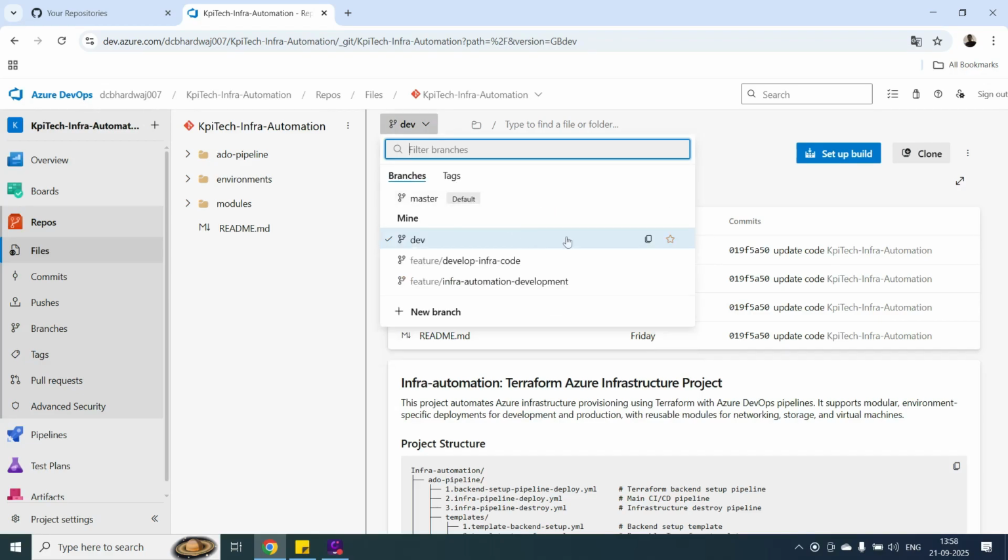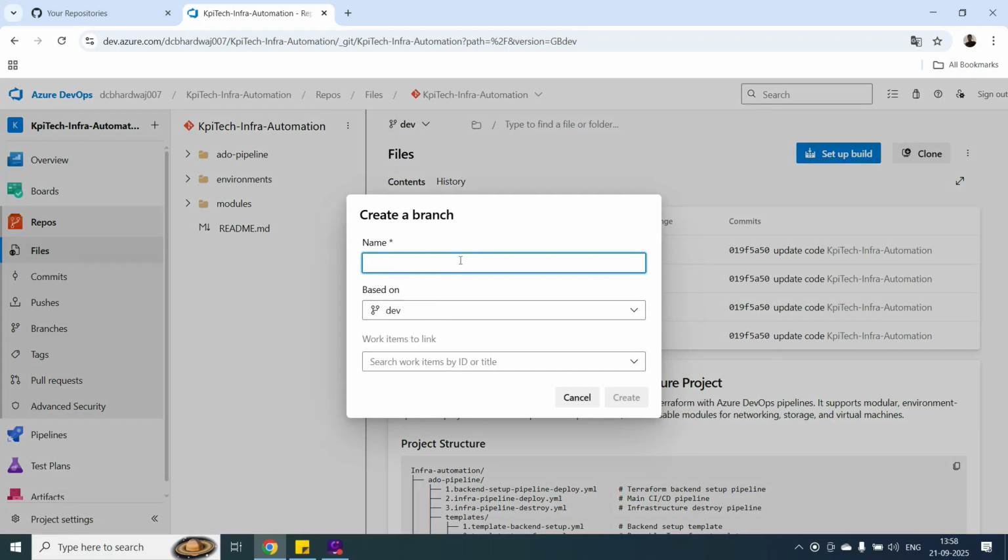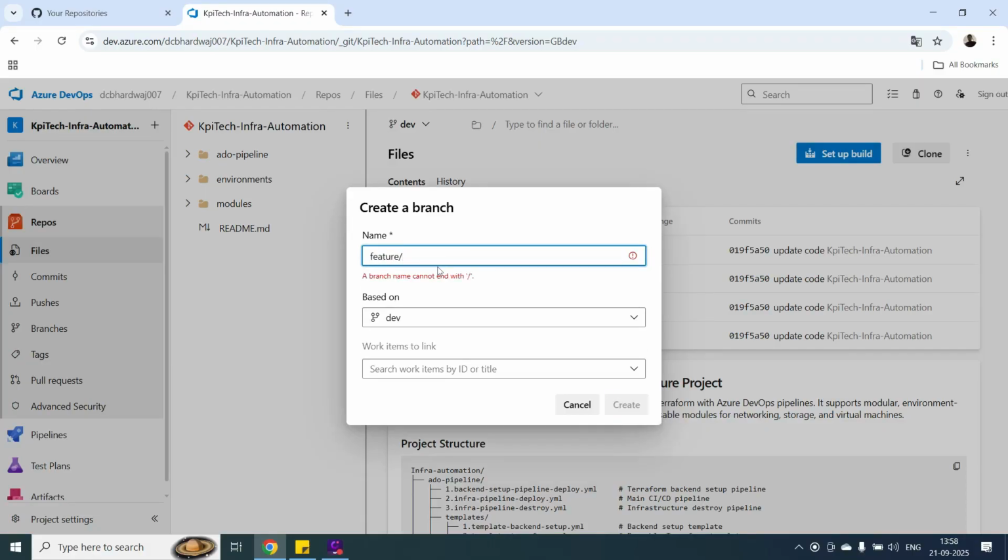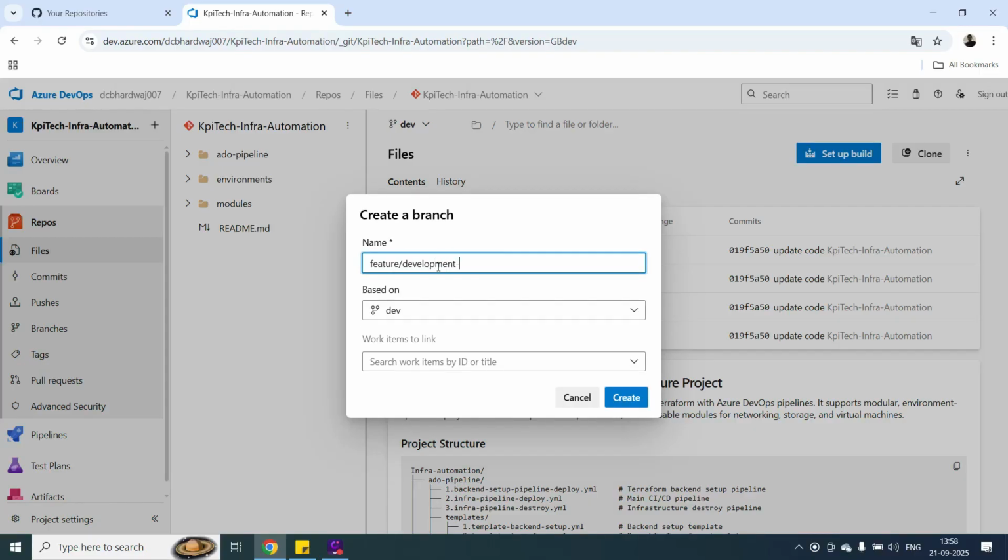Similarly, if you want to create a new feature branch, go there. Let's say your main, final code is in master, but your second-level code is in develop. So you need to create a feature branch for your testing and development. Just go there and create the branch for development code, and it should be based on dev.